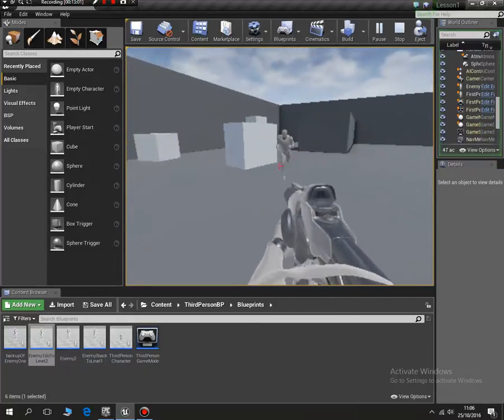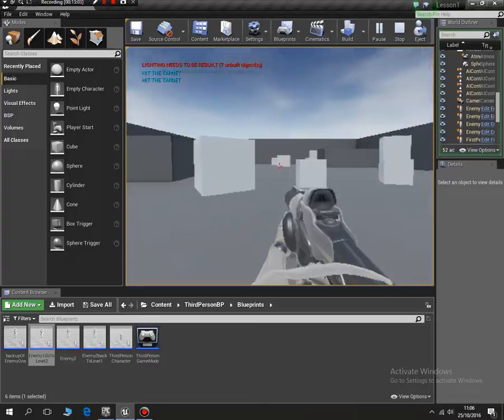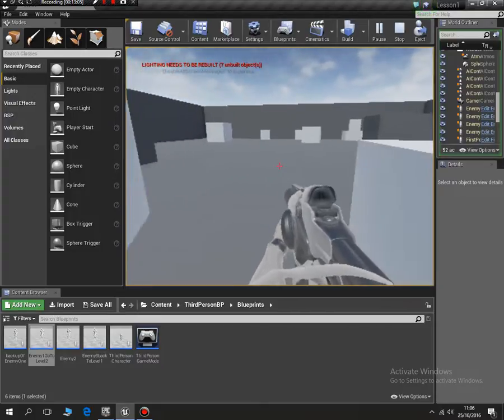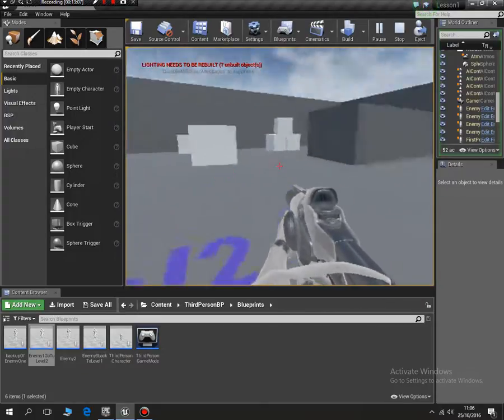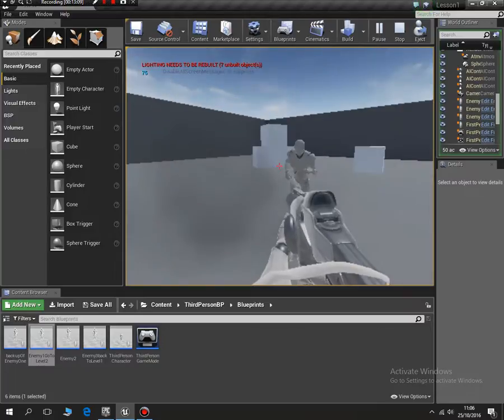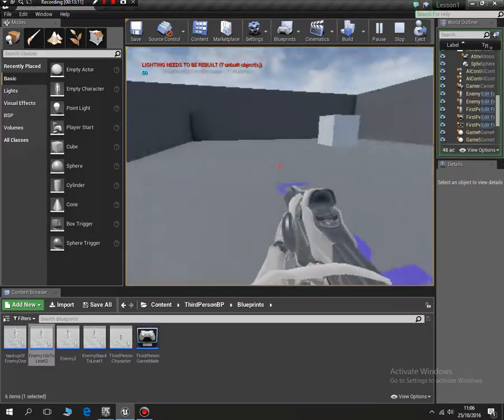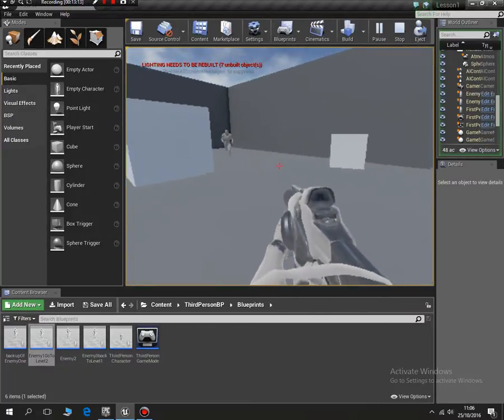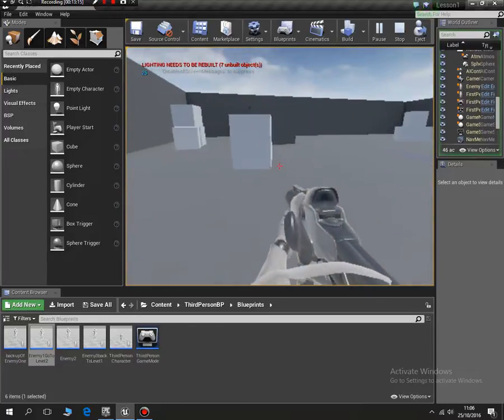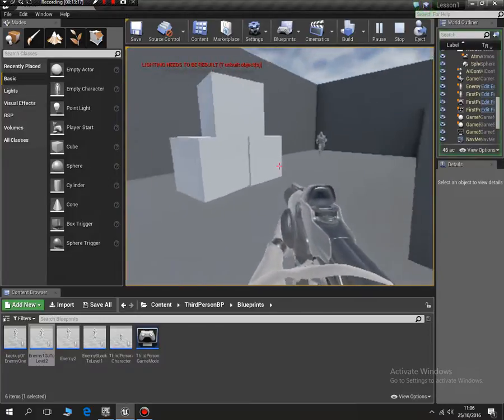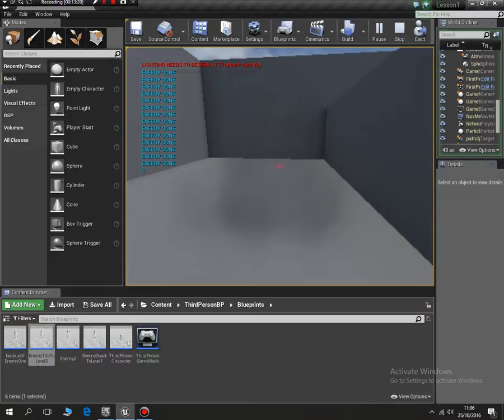Okay, and I've now gone to level 2. He hits me. I'm down to 75, down to 50, 0, and the last one gets me. I'm gone, and the game is over.